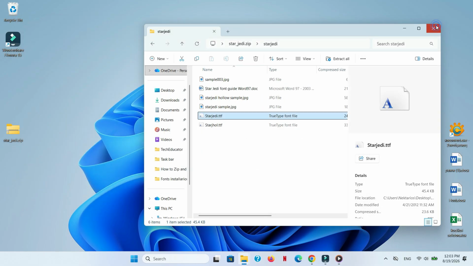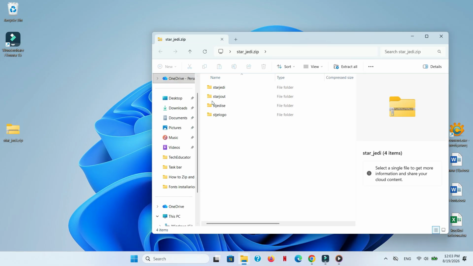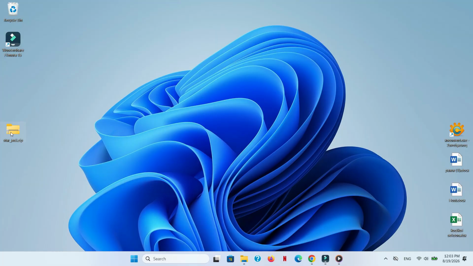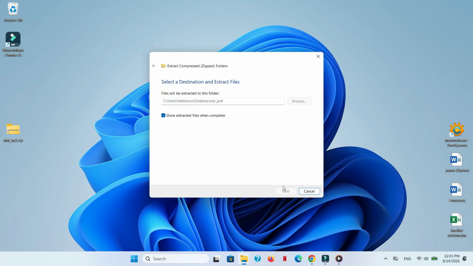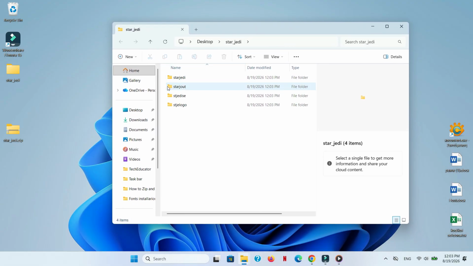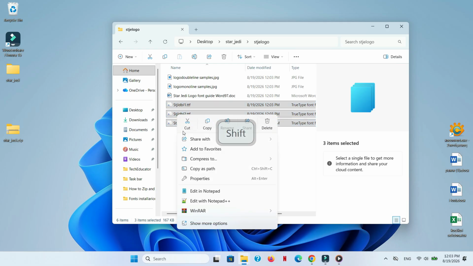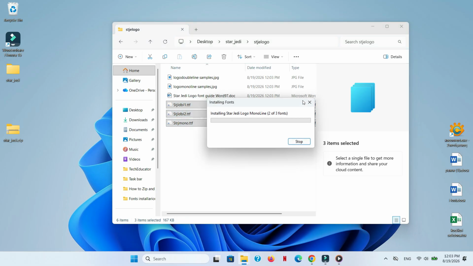If your downloaded font has many variations and it is inside a zip file, you'll need to extract it first. I've already made a video on how to unzip files. Right-click the zip file and select Extract All. Choose where you want to extract the files and click Extract. Now open the extracted folder. You'll see your font files here. Choose all the fonts and press right mouse click on any of them. Then click Show More Options and press Install for all users. That's it. The fonts are now available on your computer.